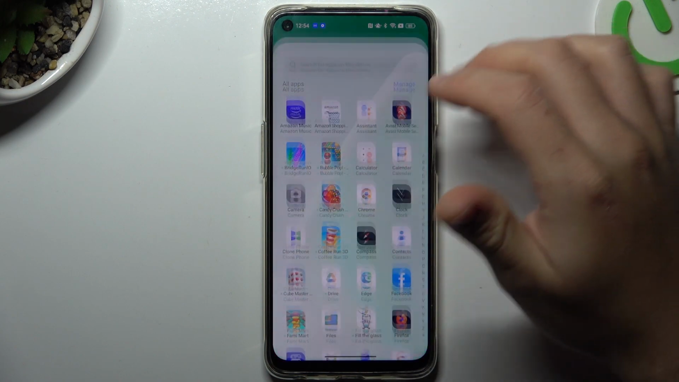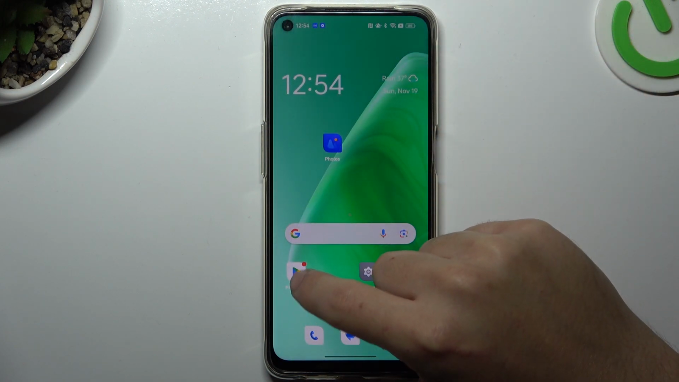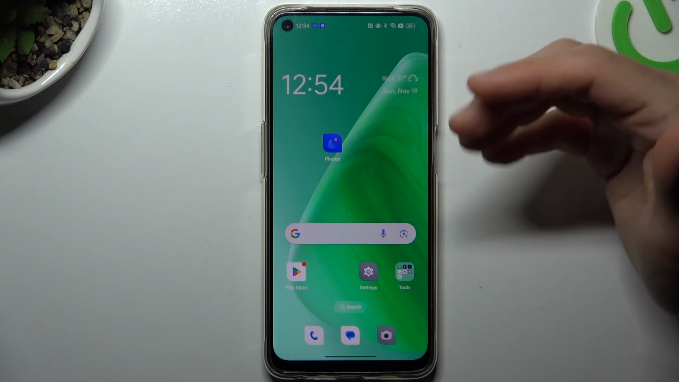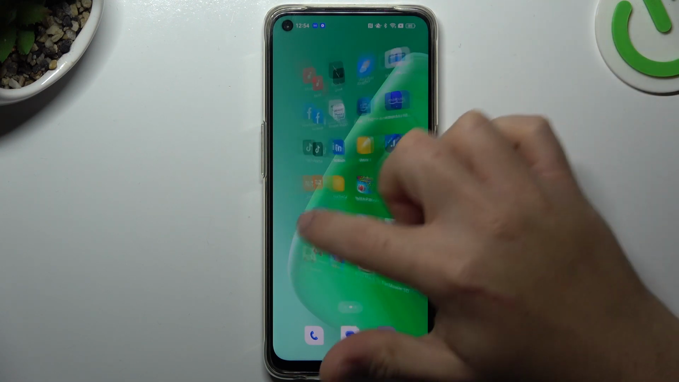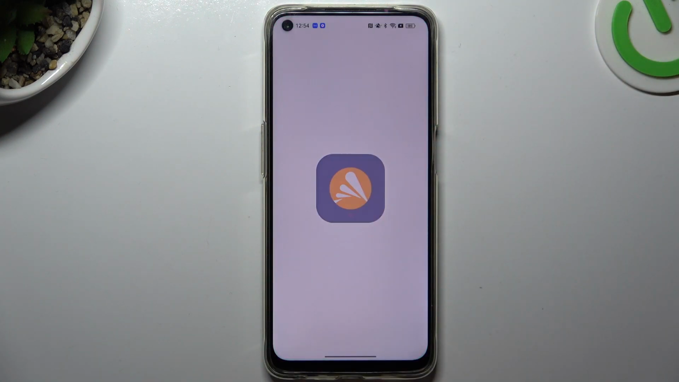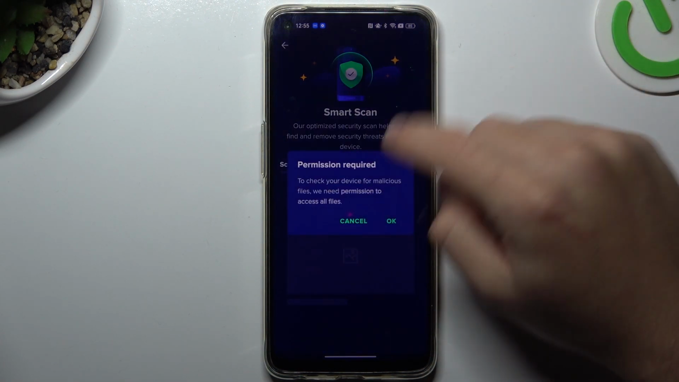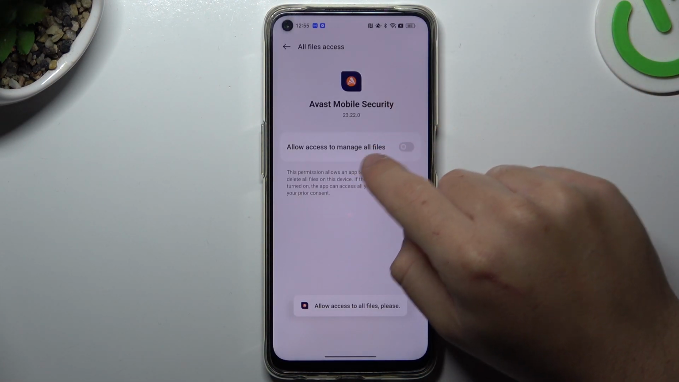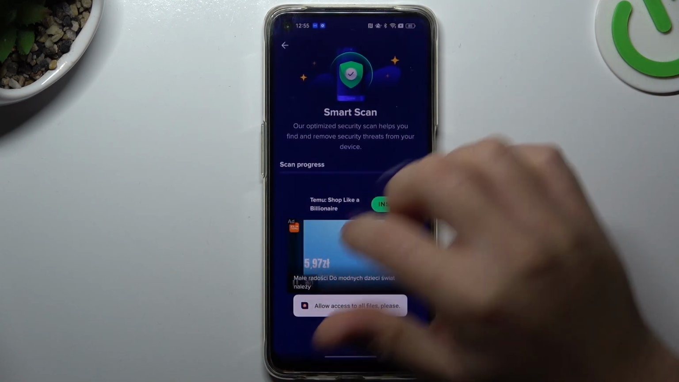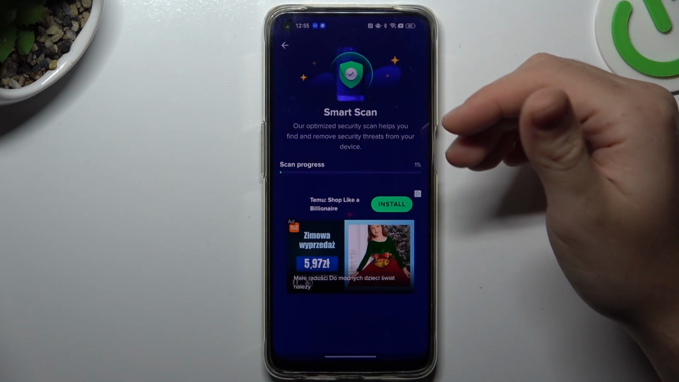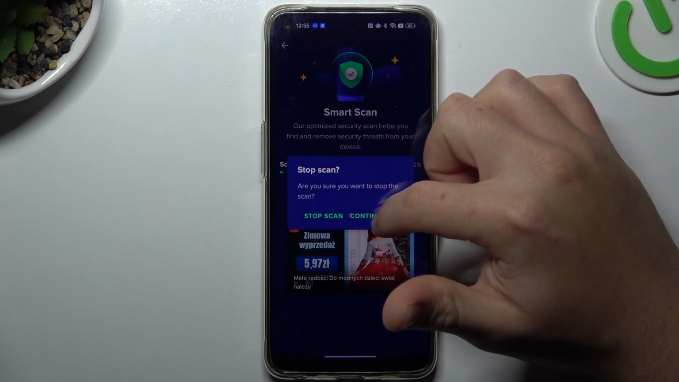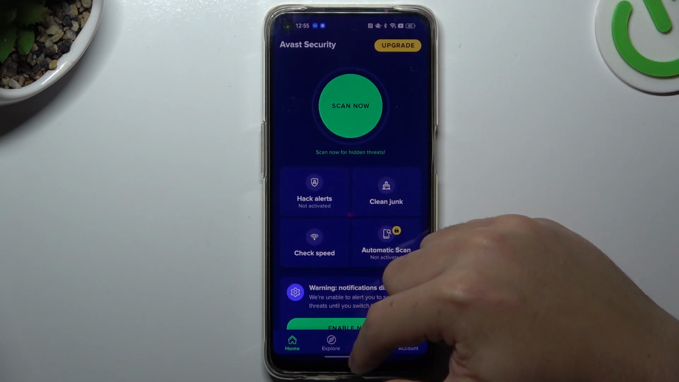But if that way doesn't work for you, you can also try to download an antivirus app, so go to the Play Store and look for the best antivirus app for you. I am always using Avast, so we can launch it now. In this application, after setup, just tap on the green circle and choose OK. Now add a permission to the files, go back to the app, then the whole process starts automatically, and after the scanning process, all of the unwanted software should be removed from your phone.